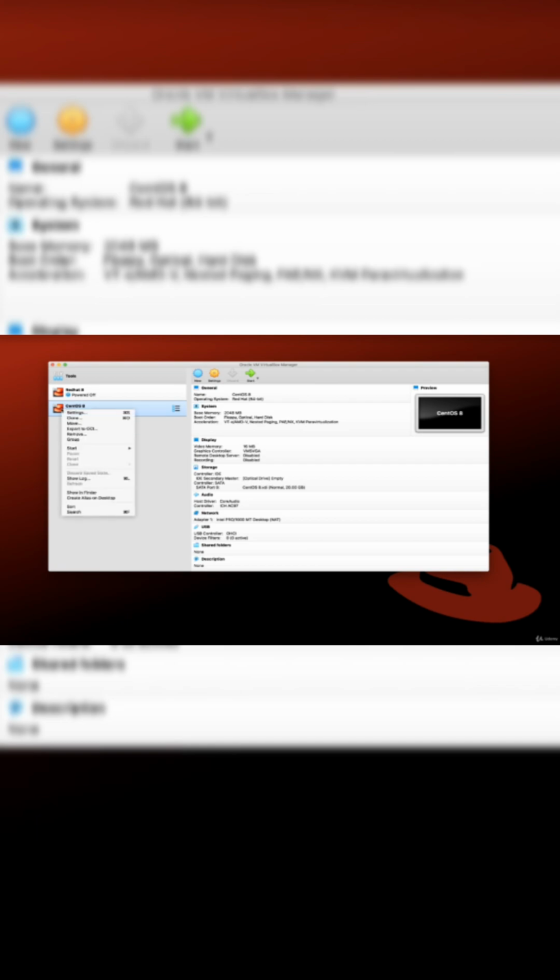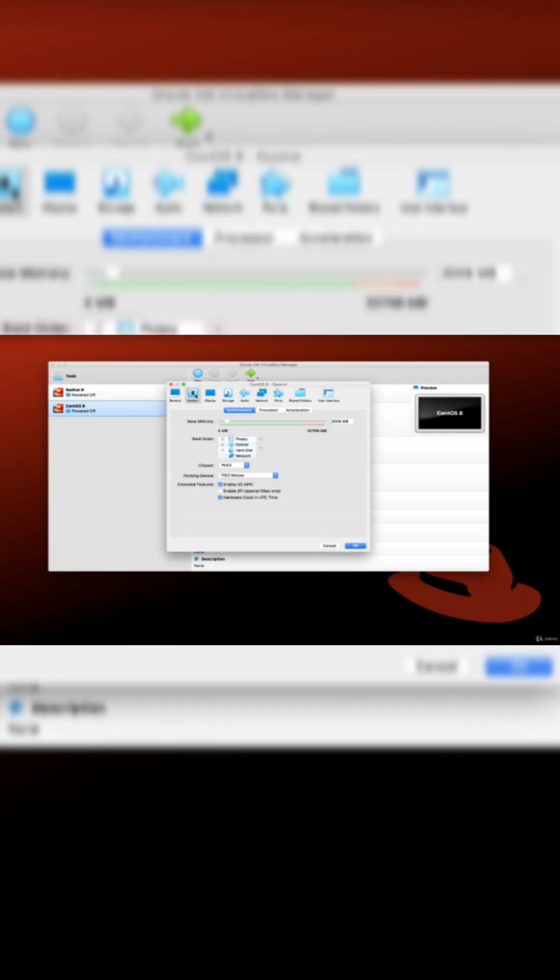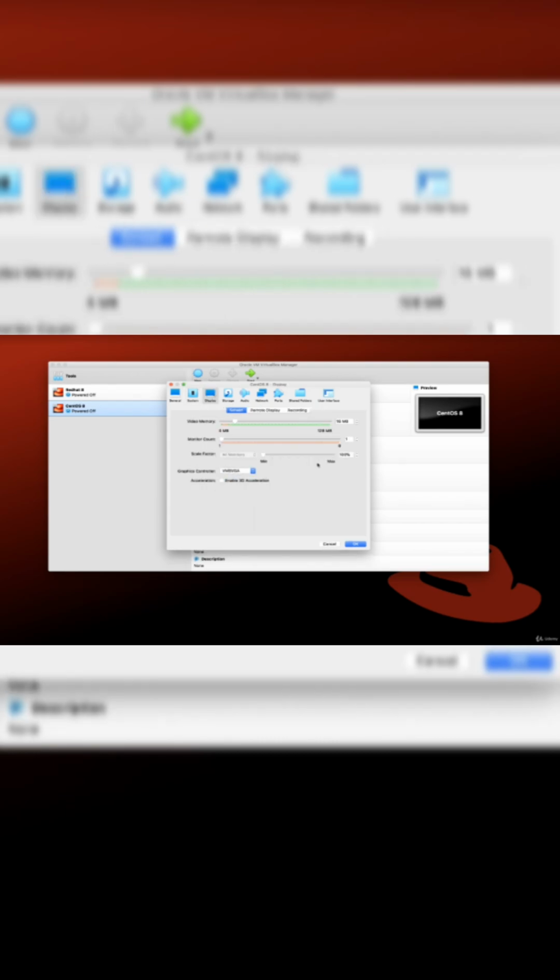If I would like to change the settings, I can right click on it, then settings, or I can just highlight it and hit the settings from here. For example, let's change the pointing device here. I'm going to change it to the USB tablet in order to use the mouse inside the virtual machine. And for the display, I'm going to change it to 200.